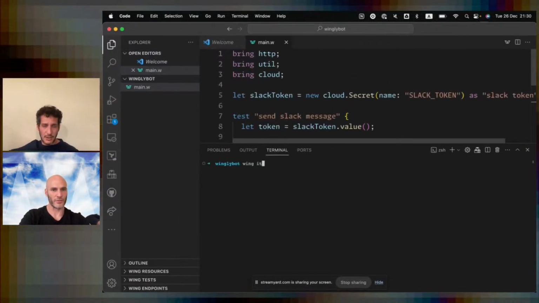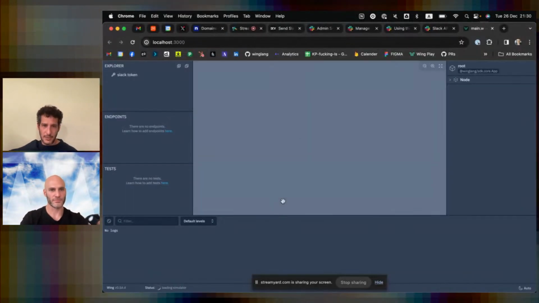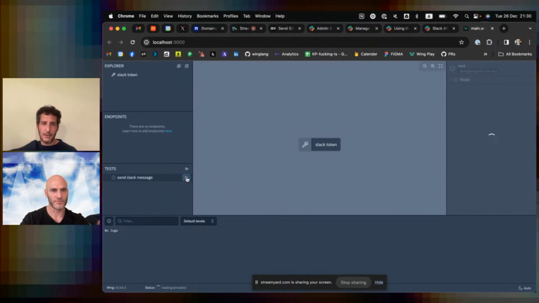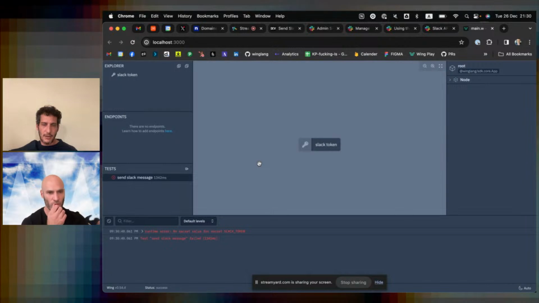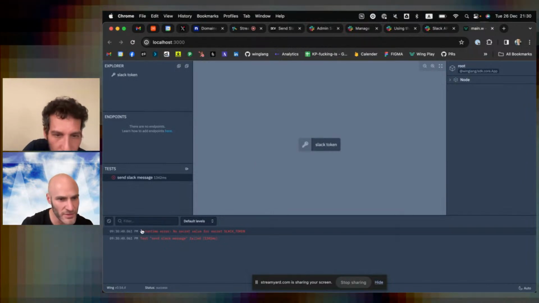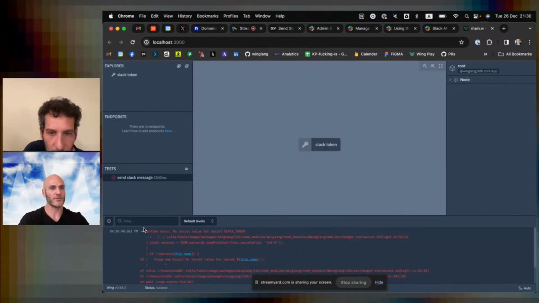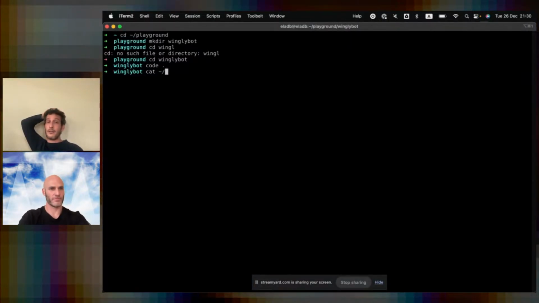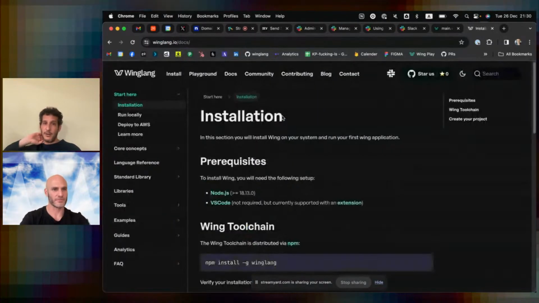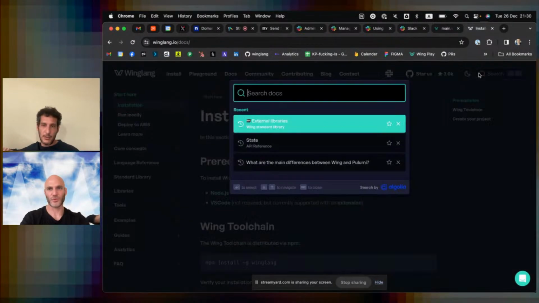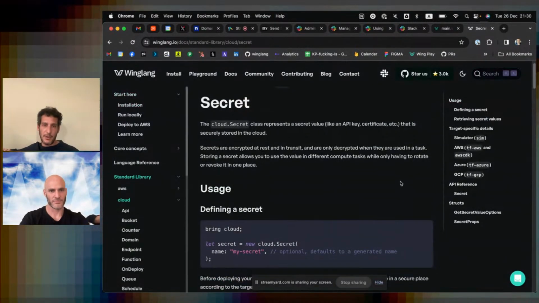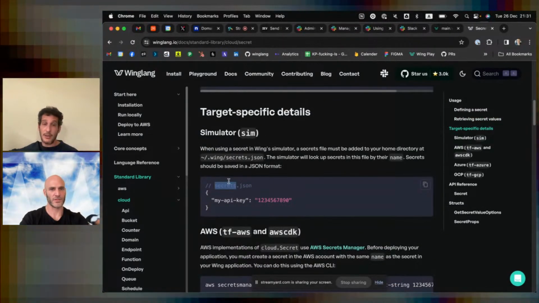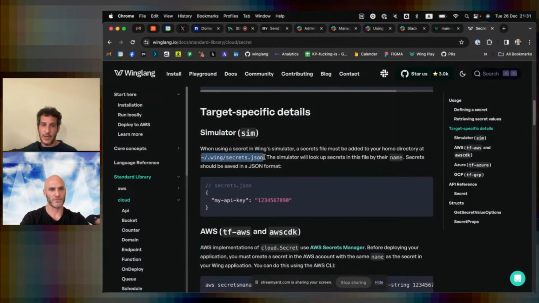I'm gonna open the Wing console. Yeah, it's gonna complain, right? It's supposed to. Let's see. No secret value for Slack token. Nice. So now you need to take a look at the docs. Let's see where it's... search, maybe for secrets. Yep. Now go to the target specific. Okay, secret.json. Here. Yeah. Awesome.